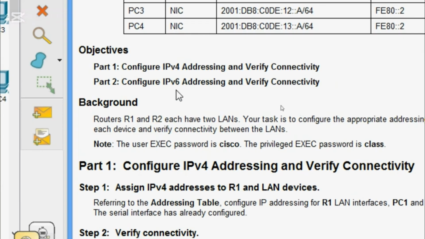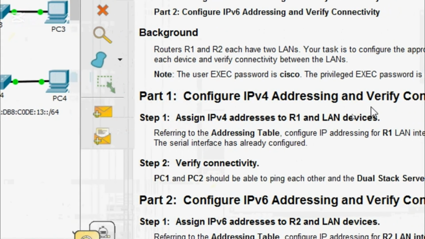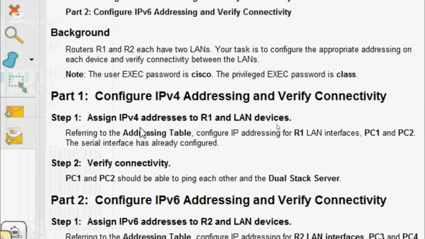Here we can see the objectives. We are going to configure IPv4 addresses, configure IPv6 addresses, and finally verify the connectivity. We will come to Part 2, configure IPv4 addressing and verify connectivity. Assign IPv4 addresses to R1 and the LAN devices. Referring to the addressing table, configure IP addressing for the R1 LAN interfaces, PC1 and PC2. The serial interface has already been configured.